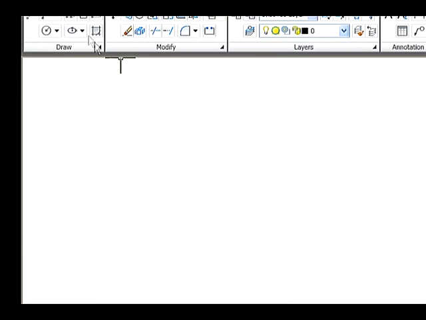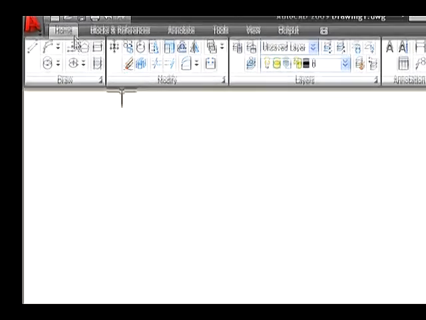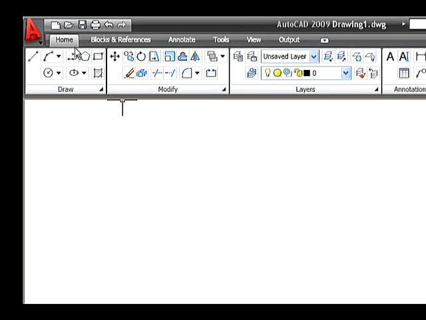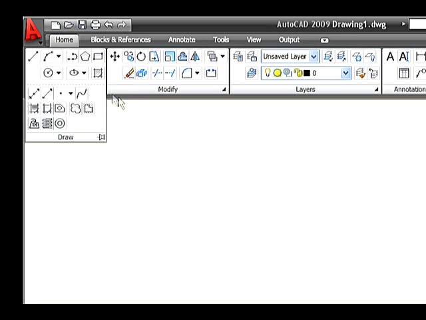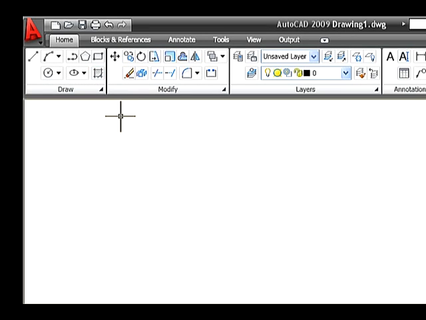The ribbon. The ribbon is new to AutoCAD, but with little practice you will quickly see the benefits. The ribbon consists of tabs and panels. Each tab contains multiple panels, and each panel contains multiple tools. These are completely customizable in the CUI, just as your existing toolbars are.